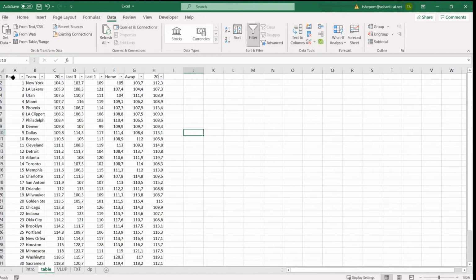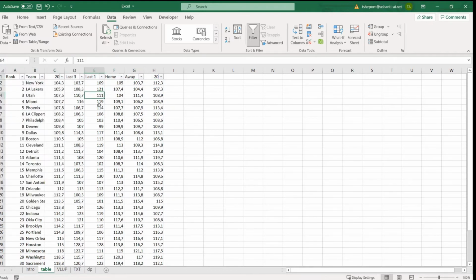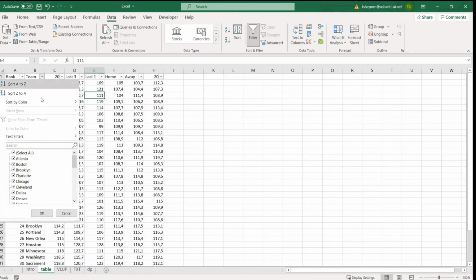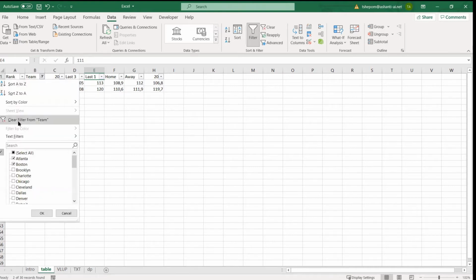Another way to do this by way of shortcut, you would select the headings again, Control Shift L, then you would get your filters there, and then you can do the same. You can select the same if there's a specific team that you're interested in. Let's say I want to compare between Boston and Atlanta, and then I have the data there, right? And then you can clear.